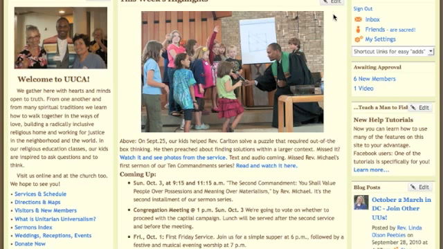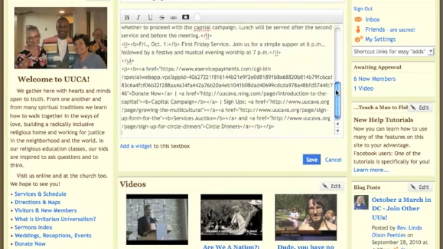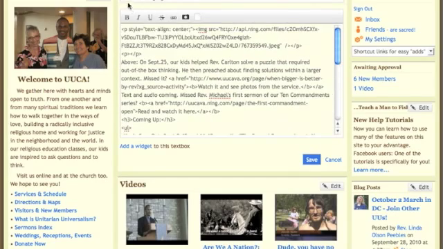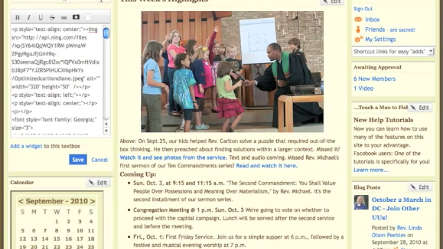WYSIWYG stands for what you see is what you get. So if I see an edit button, I get an edit button, I click the edit button, and here is where all of the programming for this week's highlights box is entered, and then it's saved. Same thing over here. This box, I gave a title of Our Beloved Community, and the copy that is in here was written right here or inserted right here and then saved.